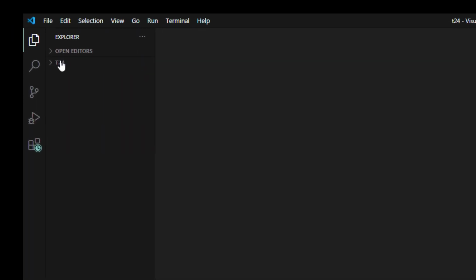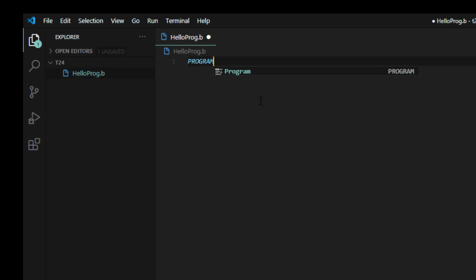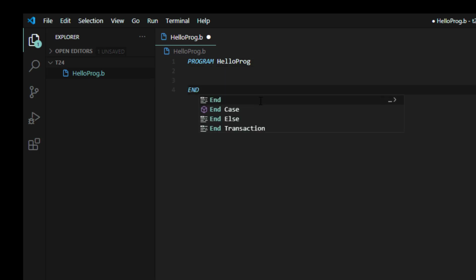Now, from here, we can create our source file. Our source file is going to be called helloprog.b. Note the extension .b. It means basic program. In InfoBasic or in T24 program, the first line needs to start with the keyword program, subroutine, or function. But we will mostly be using subroutine.